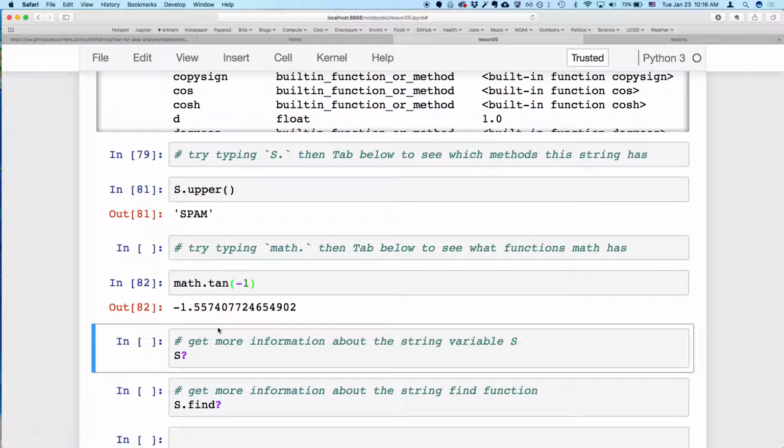Like if you import all from math, can you unimport it? Or no, it's not very easy to unimport something. You have to clear all? You can restart your kernel.